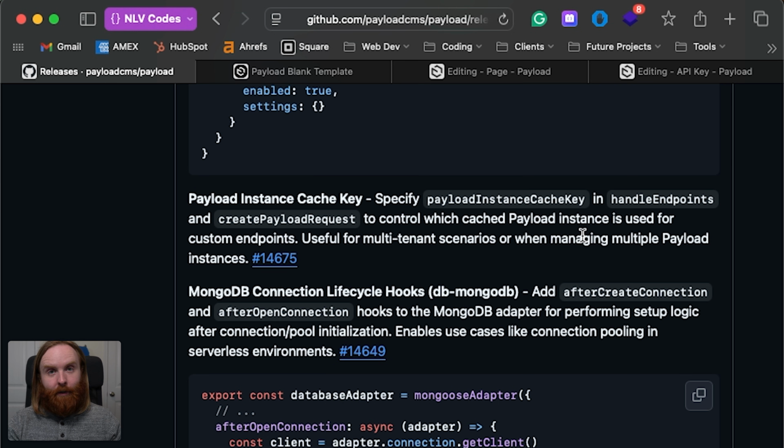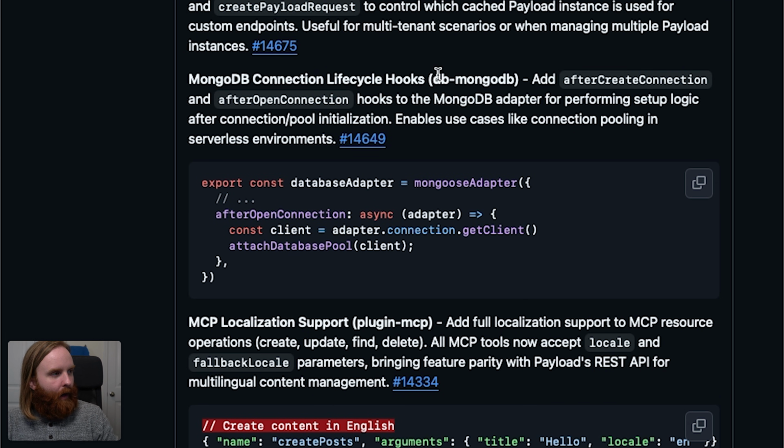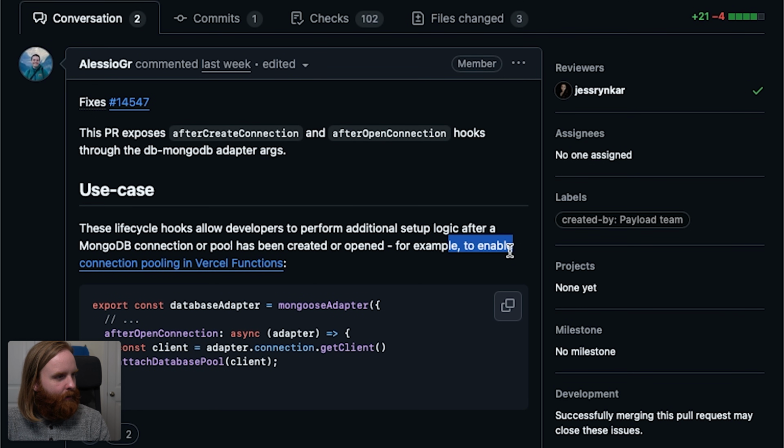So if you use multi-tenant, this is something that would make sense for you. So now you can control MongoDB connection lifecycle using hooks. There's the after open connection and after create connection. And so you can use this for connection pooling in serverless environments, but you get to do this in a way that you control the logic. So you're able to handle exactly how you want your connection pooling to work in Vercel functions.